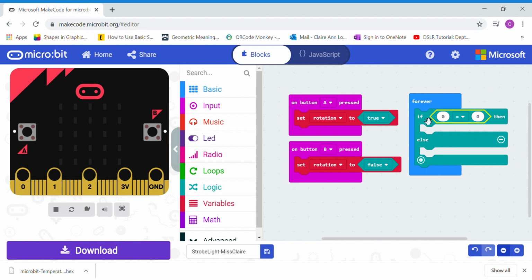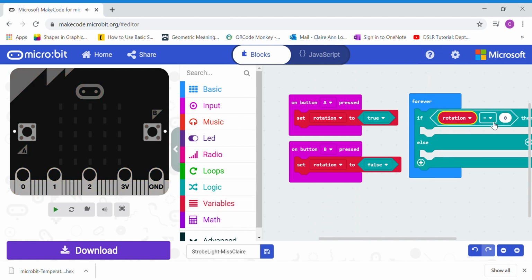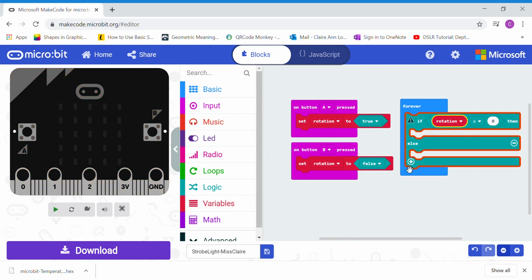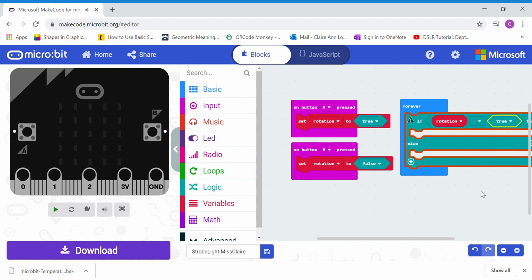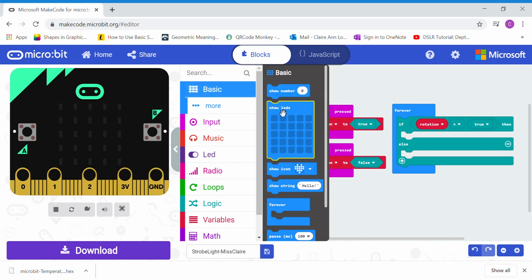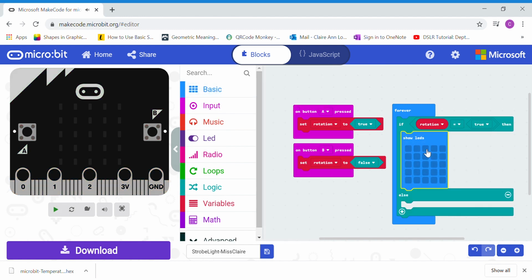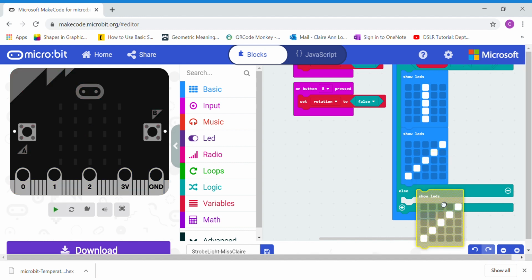Now if my rotation equals true, that means if my rotation is on, let me just find the true block. So this means if my rotation is true, if it's on, then I want it to show my LED lights. So I'm going to go to basic, drag out show LEDs. I'm going to create a rotating light animation pattern. This one you can do slowly. It's very simple actually. I'm just going to make a series of light patterns that's rotating.